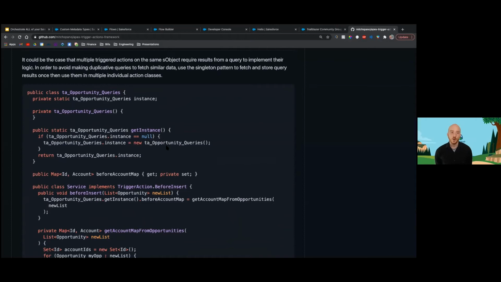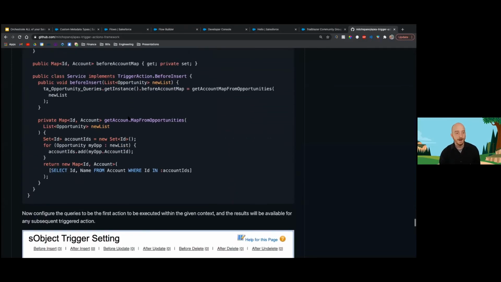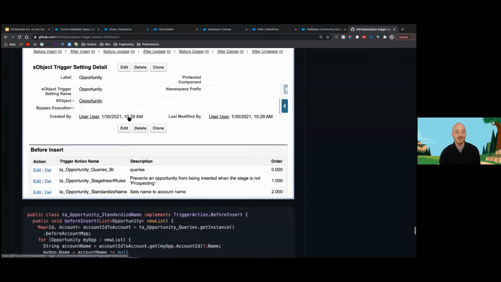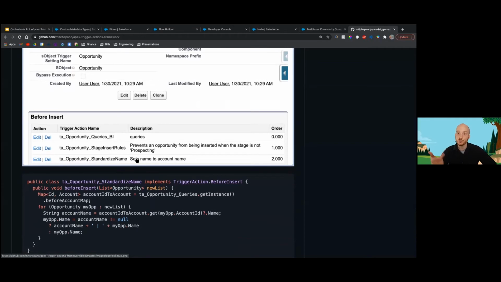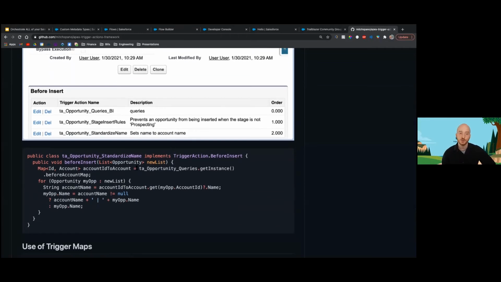You can write an individual action which is responsible for executing all of your queries. And I've got an example of it right here. It uses the singleton pattern to have one object that executes the queries and stores the results. And then you can say that is the first particular thing that we want to happen. The first thing that we do is we execute the queries. And then you can use the results of those queries in any subsequent trigger action. So for example, TA opportunity queries .getInstance().beforeAccountMap, right?